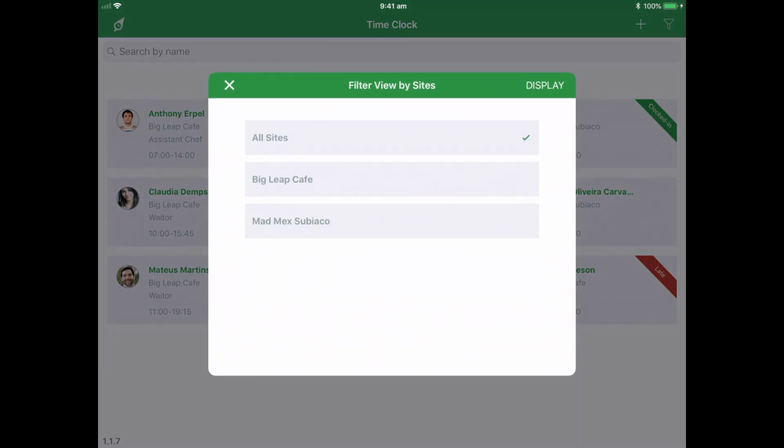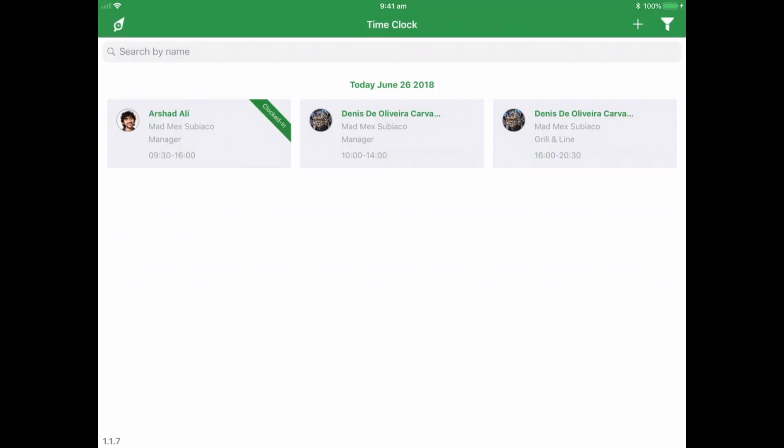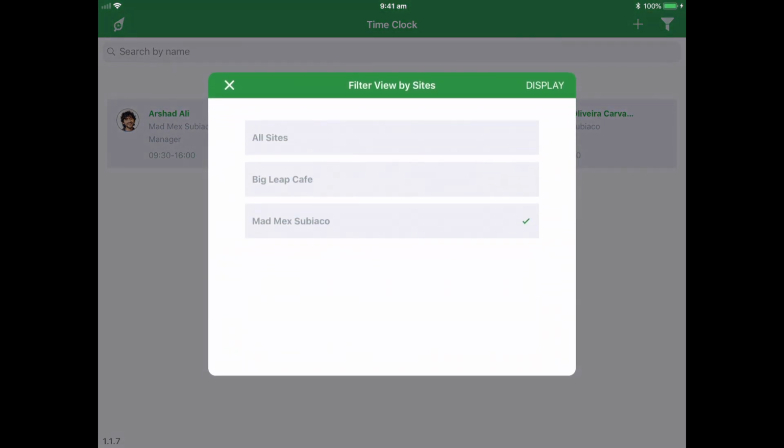If you're running the time clock in a large business with a number of sites, you can also click the filter icon on the top right of screen. This allows you to filter the display for all sites or just a specific selection.